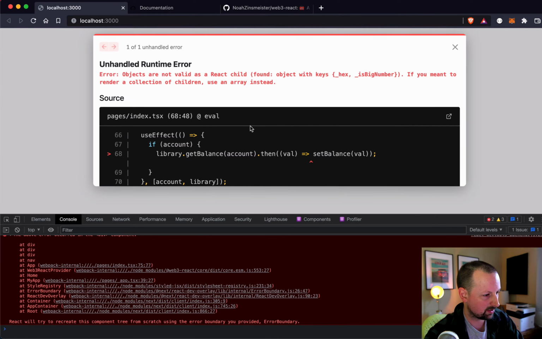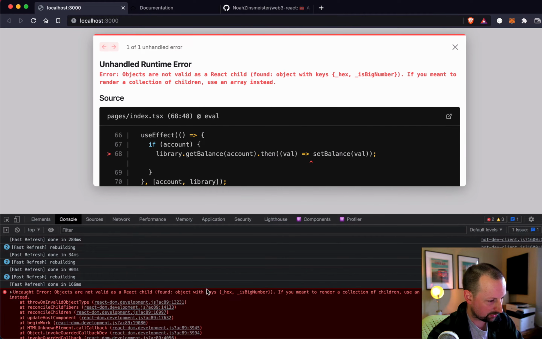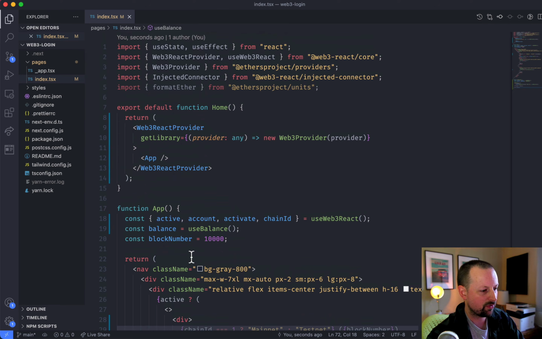And big fat error. So why are we getting an error here? Because what it's actually returning us back isn't a nice displayable number we can work with. It's something called a big number. And this, we need to format in some way. And so from this Ethers project, there's this units package that gives us a function called format ether.